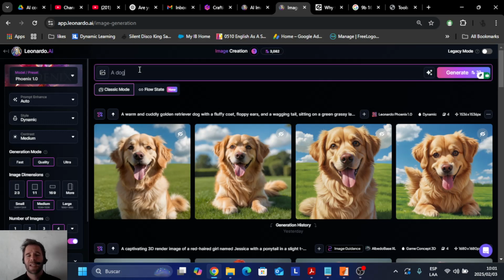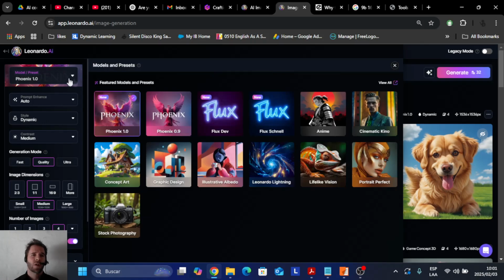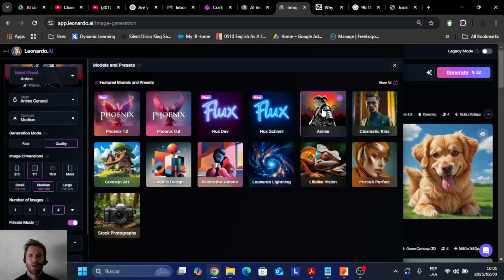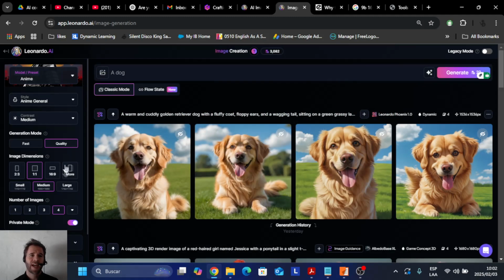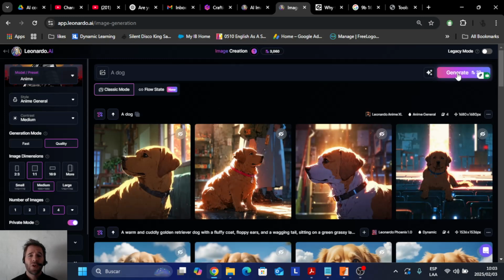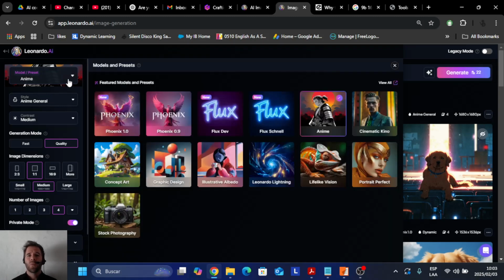And this is where the presets come in. What you can see here at the top is that I chose the Phoenix model. Now, if I choose the anime model, and I run the same prompt with the exact same settings, we're going to get a different image. Here you can see that the image has changed completely. The style is more anime, even though all of the presets and the prompt stayed exactly the same. So you really want to make sure that the model you're using is in line with the style or the image that you're aiming for.